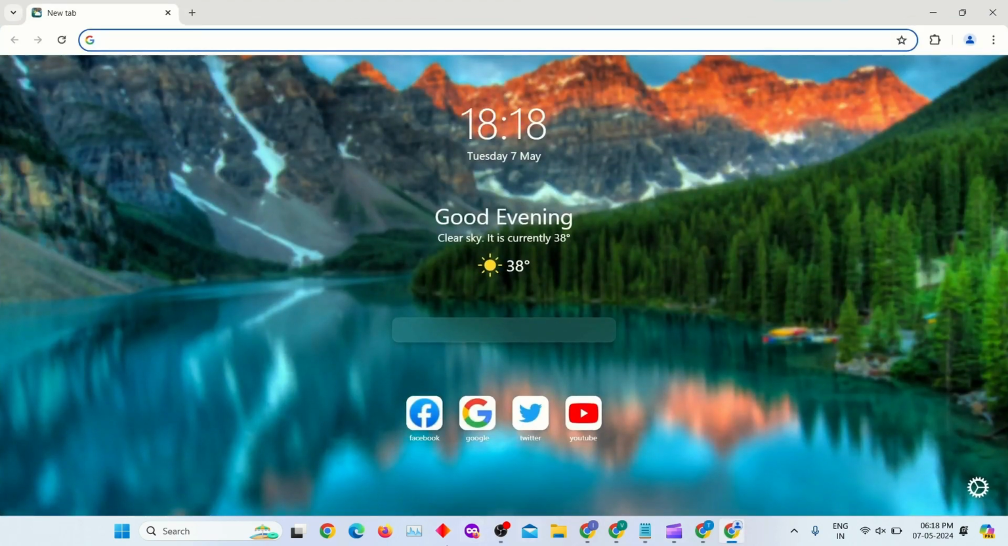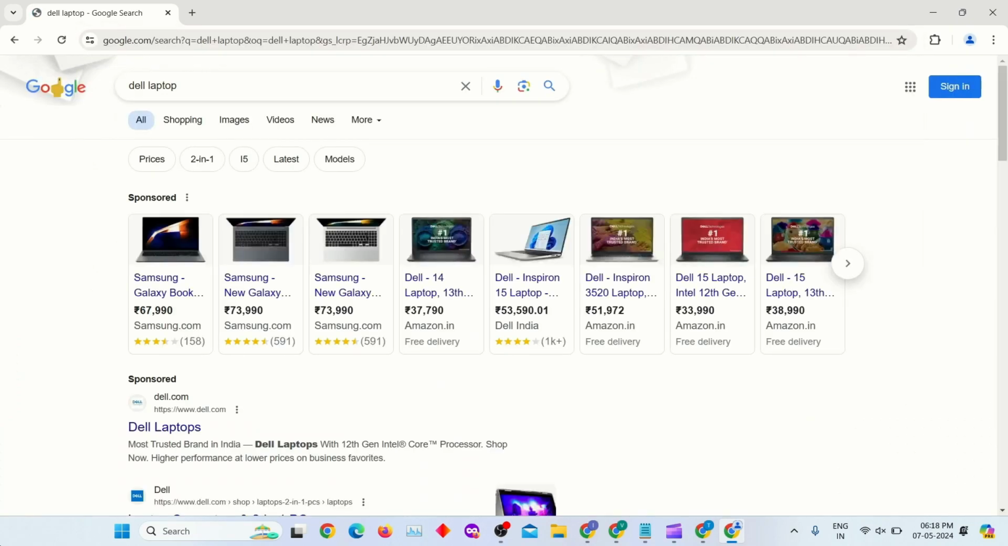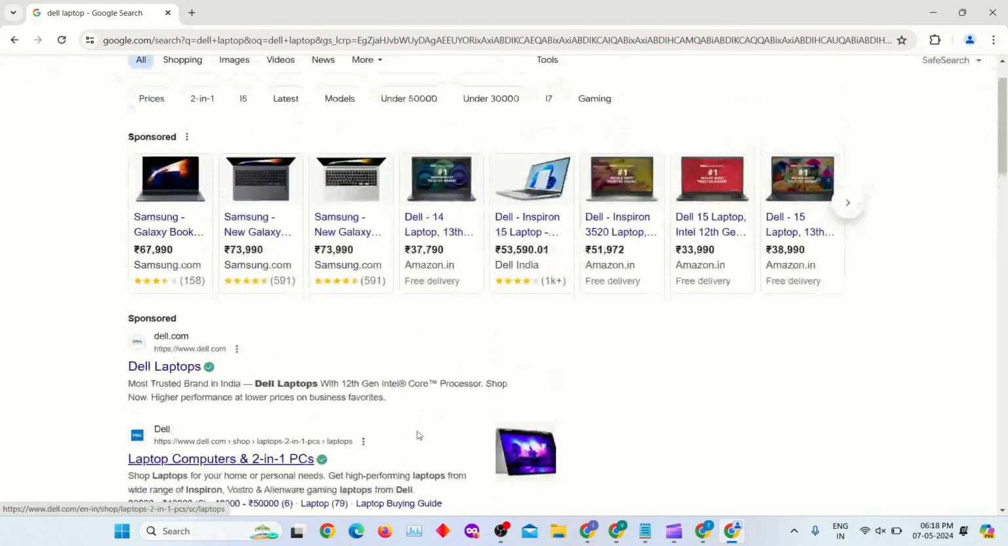Now again, enter any searchable thing. I am searching Dell laptops. So finally, you can see that our search engine has been changed. All the searches are going into the Google search engine. There is one more option to make it faster.